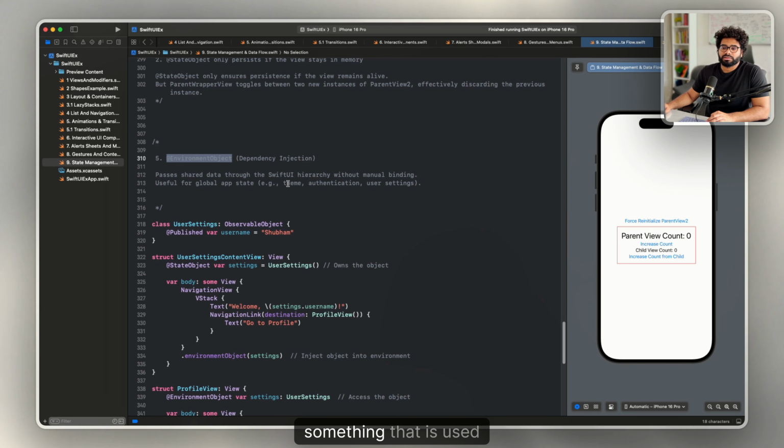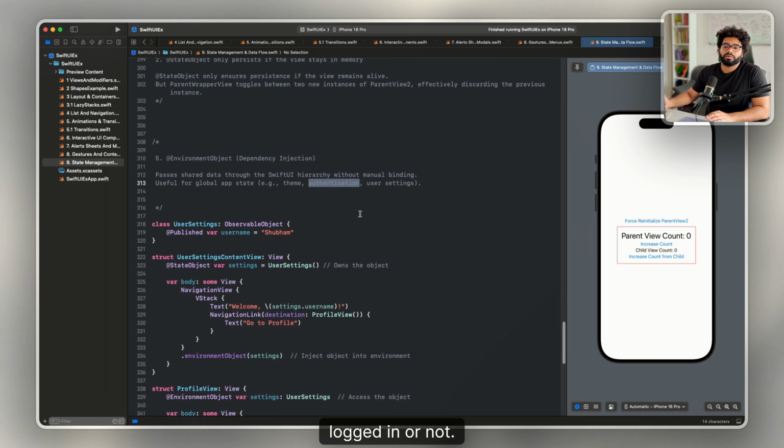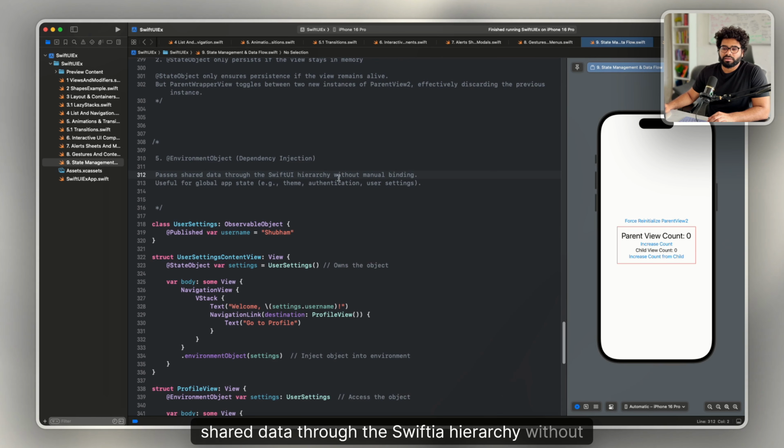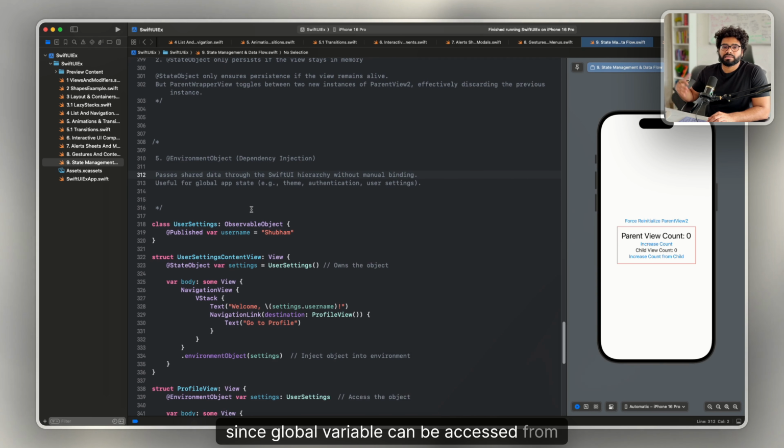It's something that is used for theme, authentication, the user settings or application settings. At global level, we can keep the authentication status of the user, whether he's logged in or not, and we can give access to it to the different parts of the application. So I mentioned a quick note: passes share data through the Swift hierarchy without manual binding. And since a global variable can be accessed from anywhere, we don't really need some sort of binding here. And that is what I've mentioned here.